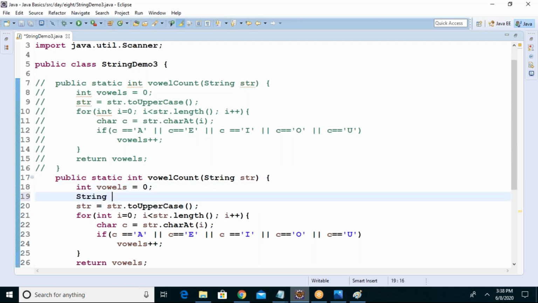As you told, put all in a string. Vowels. You can put all vowels because they are fixed: A E I O U. They are all fixed. So I put string vowels.